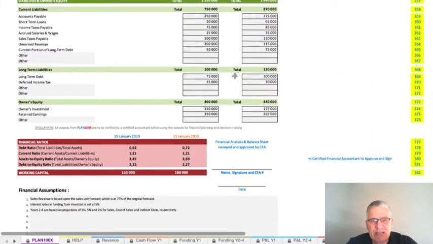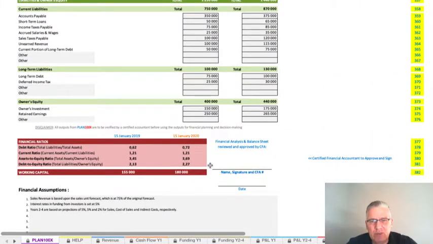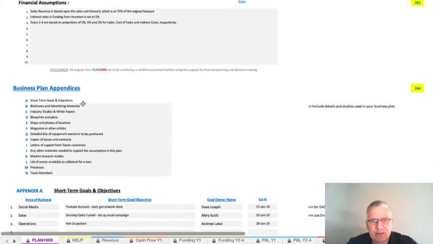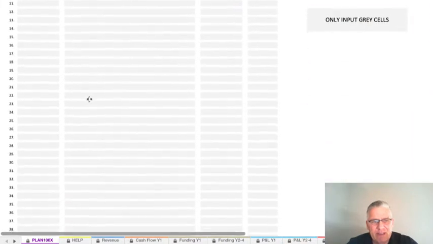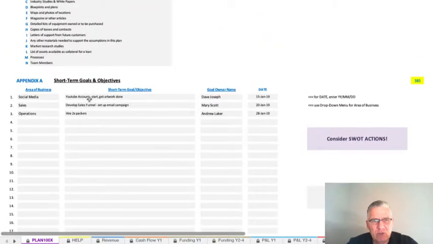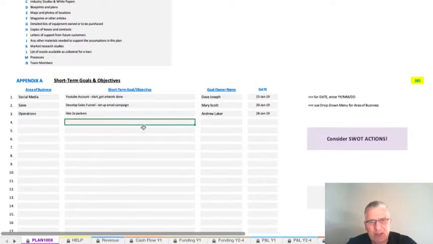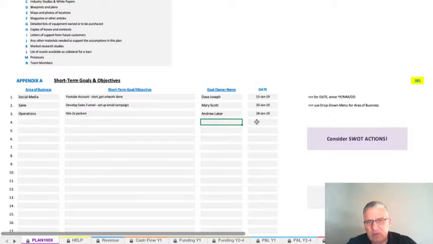Out of this balance sheet come financial ratios, which are very important, and then going down there are financial assumptions, and we go down to the business plan appendices, the first of which is short-term goals and objectives. We have up to 50 different short-term goals and objectives that we can add here. We just put in 3 to give an example. There are different categories you can put in, and then what that short-term goal is, who's responsible for it, and the date by which it's supposed to be done.